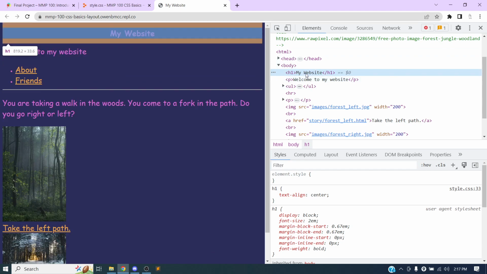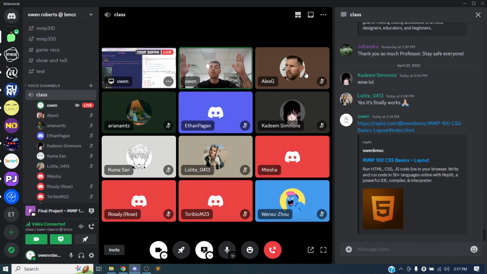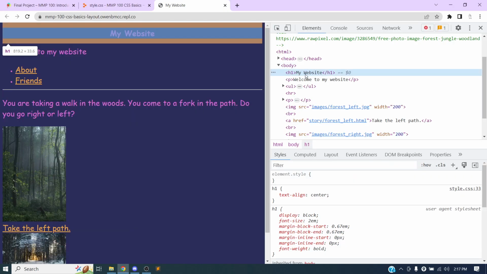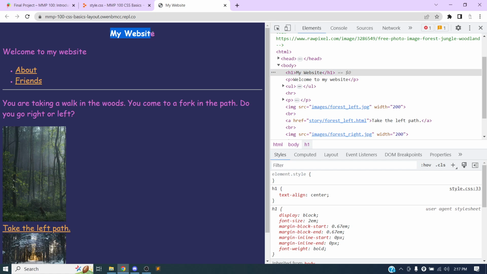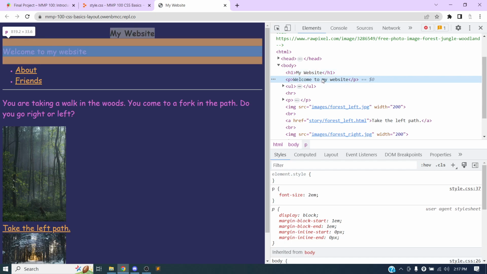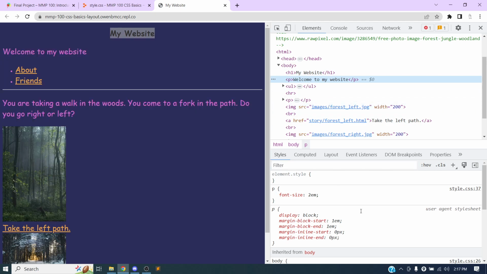One is block, and block means it takes up the whole page. So most of my basic elements are block. This H1 is block. You can see that even though the text only takes up this area, the block itself, the H1, spreads out to fill out the whole page. Paragraphs are also default to block. So you can see down here in my inspector where it says paragraph, the display is block.